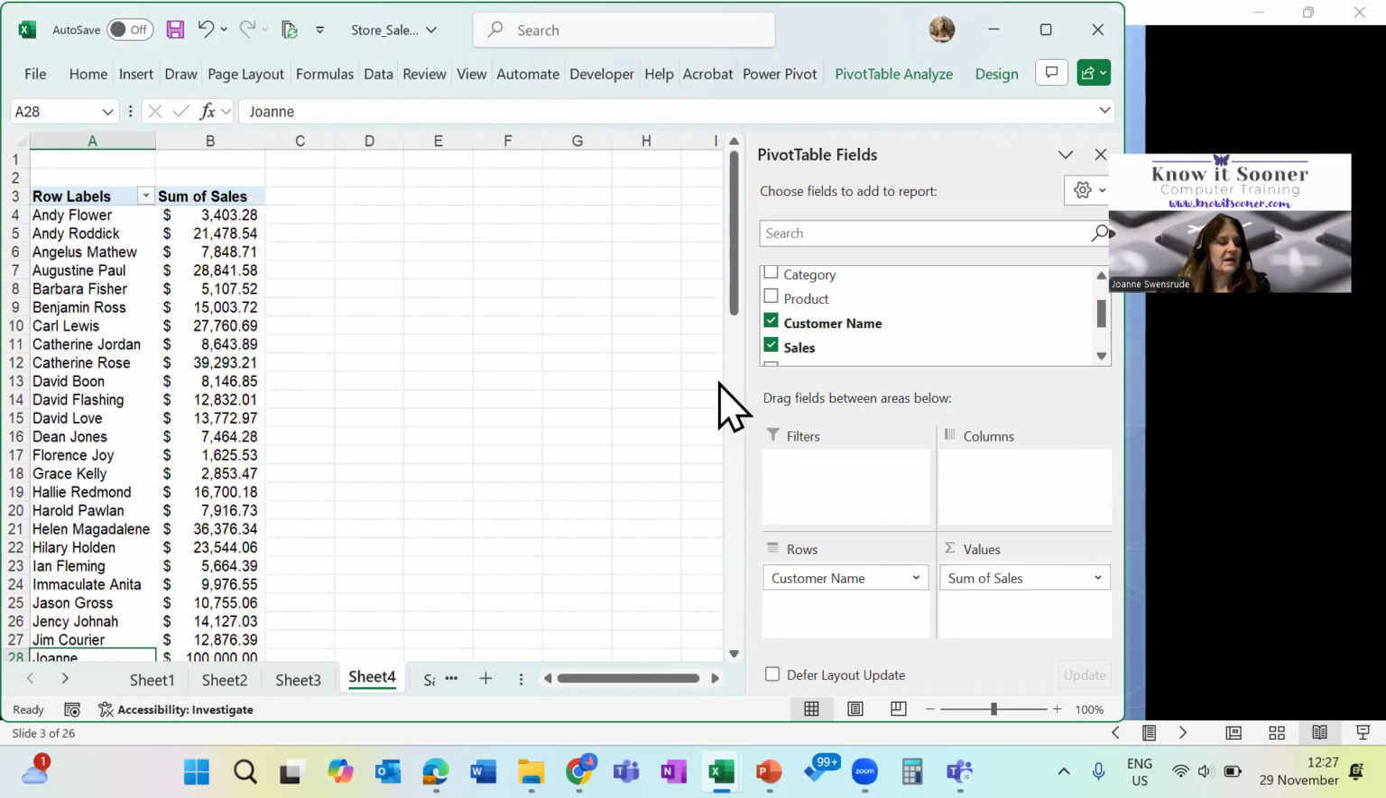Okay. This is how many each person ordered. So $3,403.28 for Andy Flower. Now, how many times did Andy Flower order? And what was Andy's maximum? And what was Andy's minimum? And what was Andy's average? How many things did I say there? I think I said 4 things.